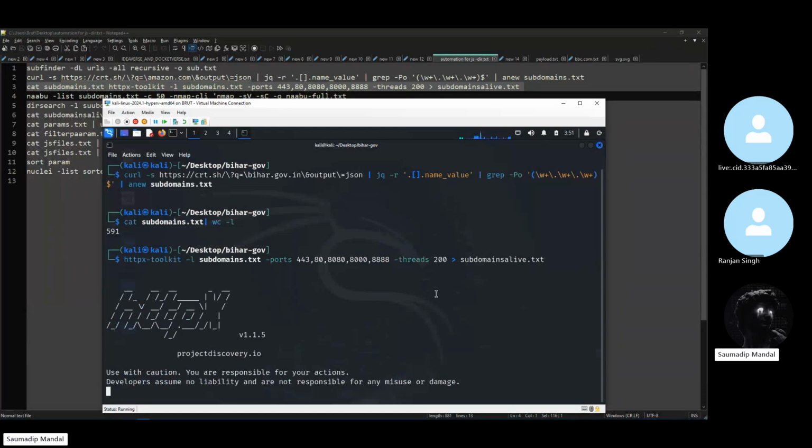If you don't want to include ports, you can remove that ports option, and you can use threads as well. The threads increase or decrease the speed and resource usage. You can store all the alive subdomains in alive.txt, or name it subdomains alive.txt. We already did the HTTP scan where our alive.txt file is already available, but we're still doing this to get more responses.